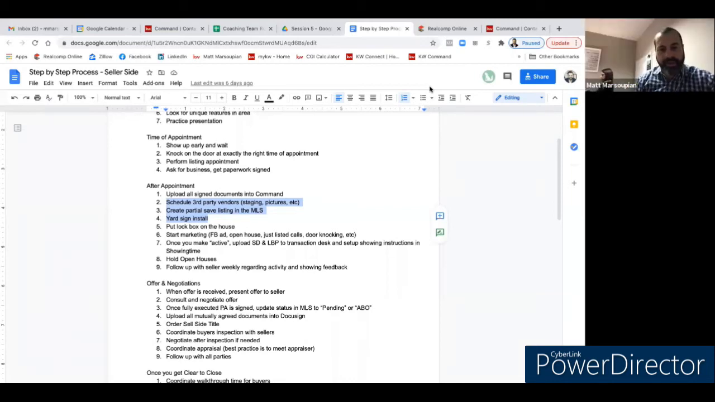So you're doing double work. For me, I just input the listing through RealComp, partial save it, send it to them. They say, oh no, I have a gas fireplace, not a wood burning. Okay, let me change that, revise it, resend it to them.